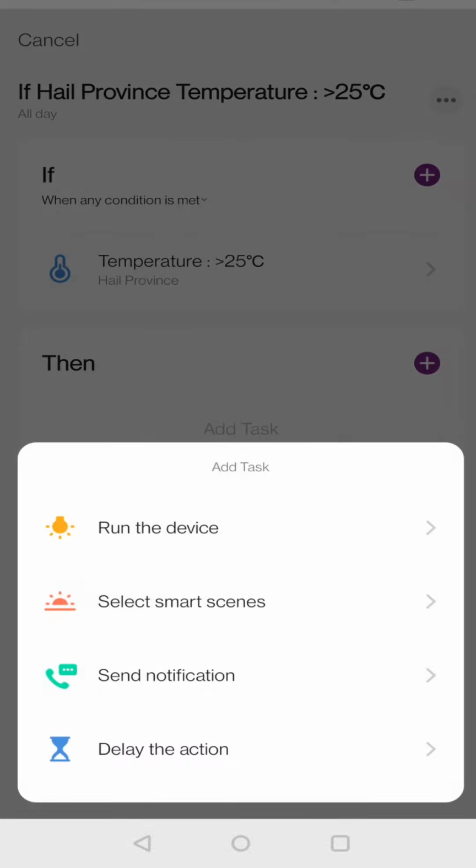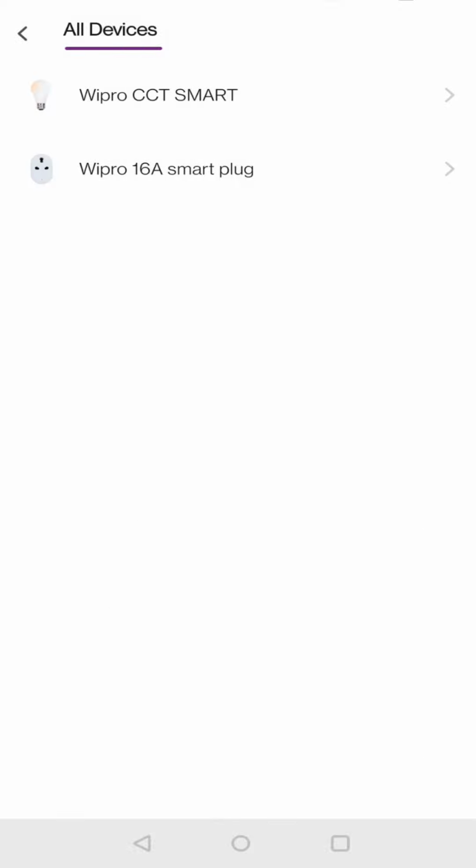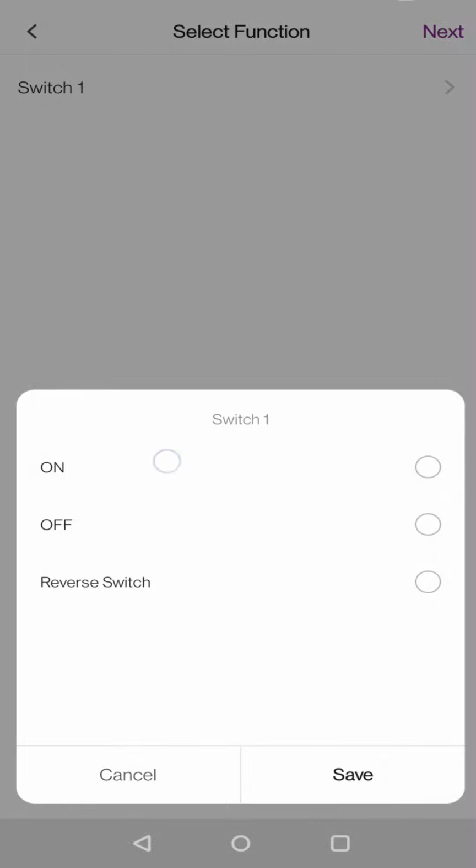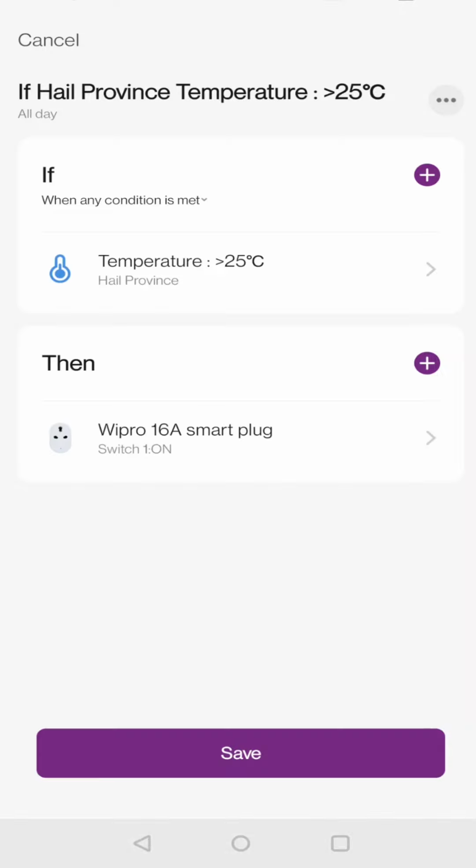Again, for simplicity purpose, I am selecting run the device. Select Wipro smart plug and select on. Click on save and next. That's it. We have an automation scene created. Now if we have our AC connected to a smart plug, it will turn on and cool the room by itself. Also, we can add multiple conditions to the same scene.